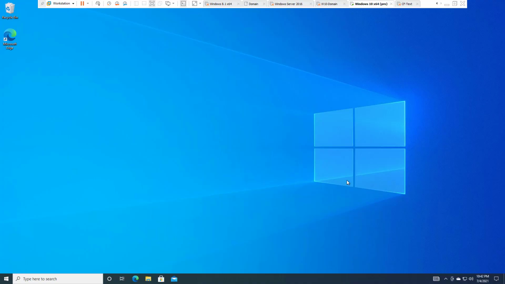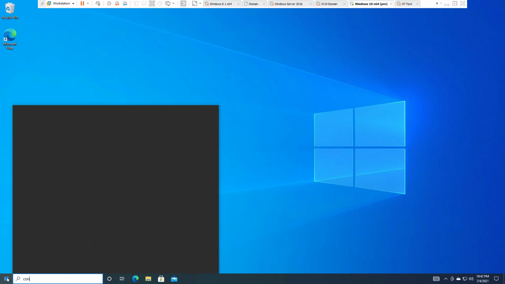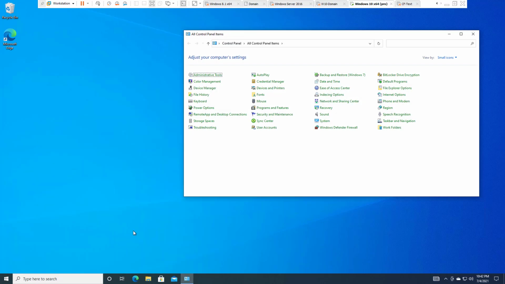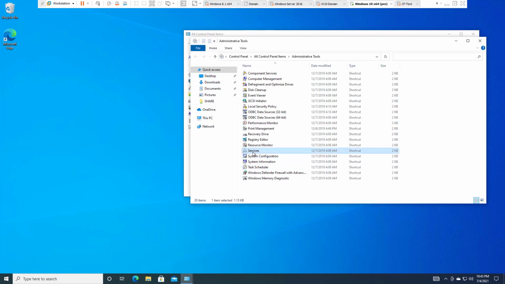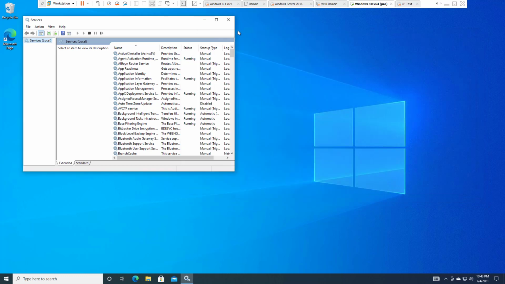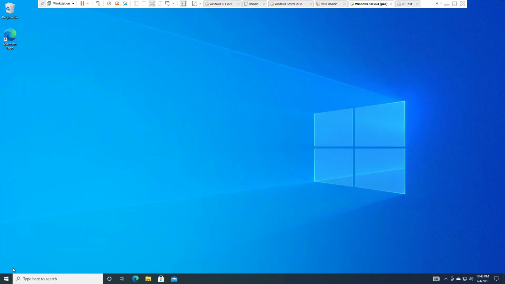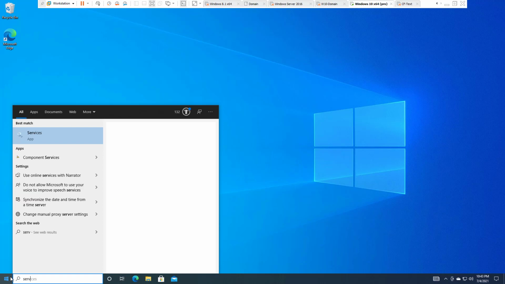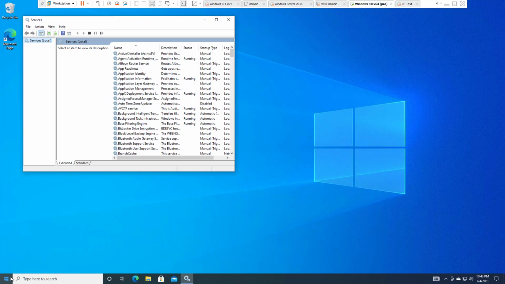All right, so from this screen, what we can do is go to Control Panel, go to Administrative Tools, Services. So that's one way to do it. Or go to Start, Services. All depends on what you want to do.